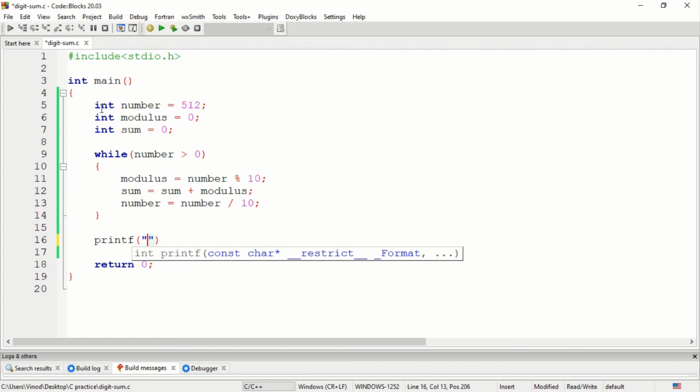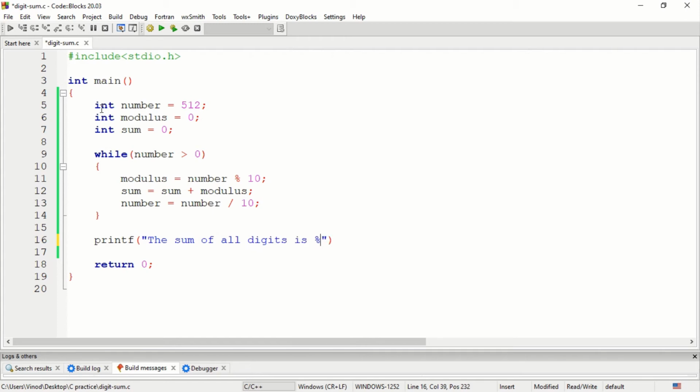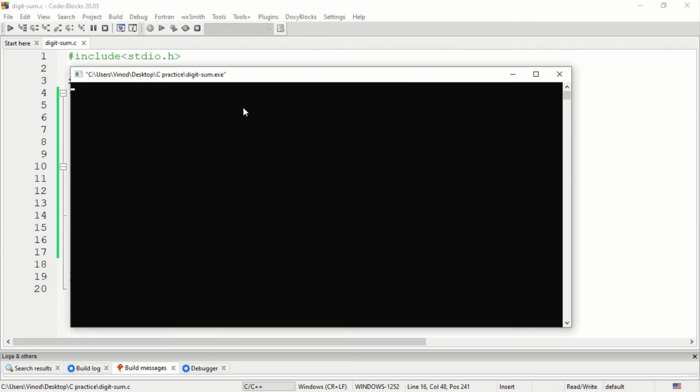And now I'll print the sum of all digits is %d, and wait, what do I need to pass here? sum. Done. Okay, let's try to execute this, whether it really gives the correct thing. 1 2 3 1 2 3. Oh, it has given us 8.